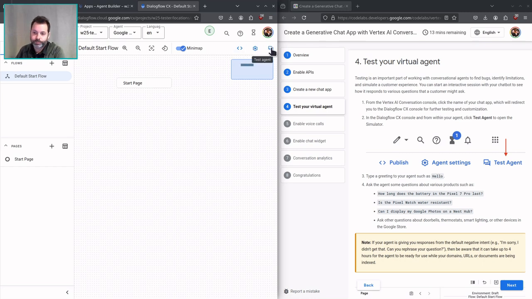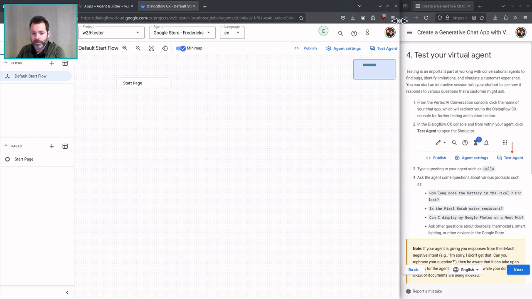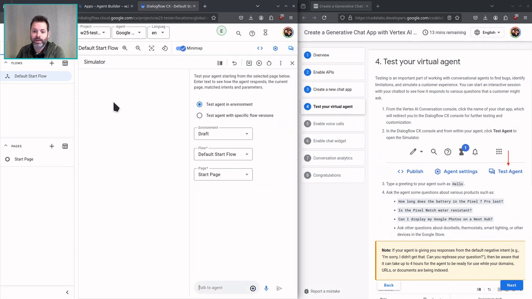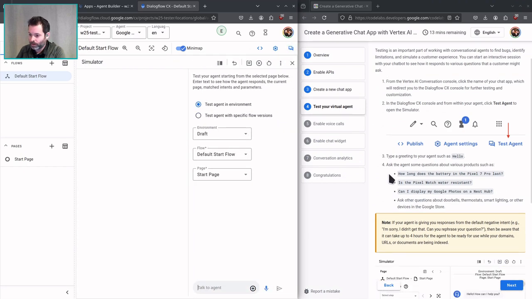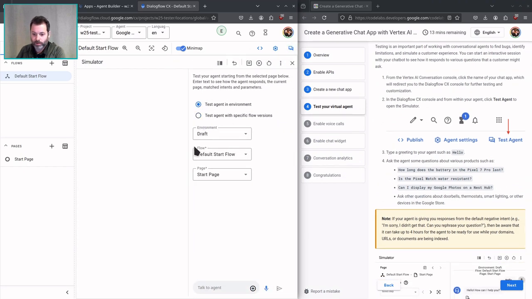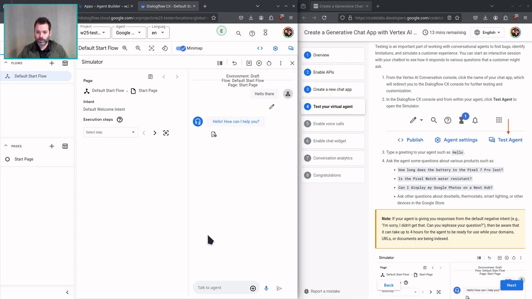Oh, of course. If I make this bigger, is the text? Ah, there's the test. Okay. Icons. I love icons. Okay, type a greeting. Let's talk to our agent. Hello there. Hello, how can I? Okay, it kind of works.